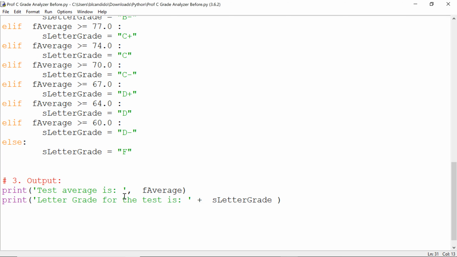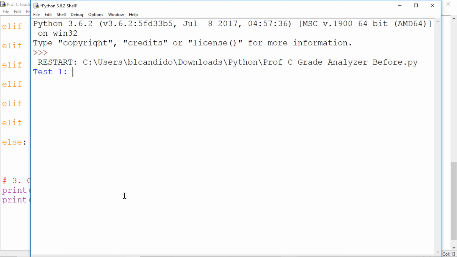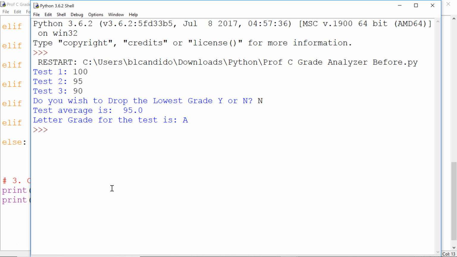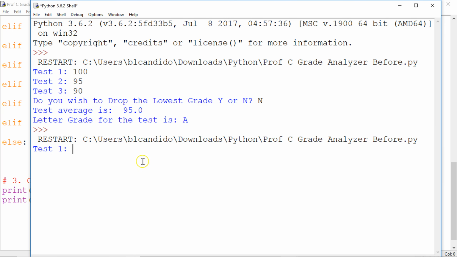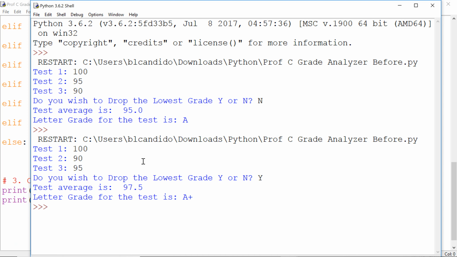So let's try running this so you can see. I'm going to put in 100, 95, and 90. I do not wish to drop the lowest, and I get a 95 as an average or an A. Let's run the program a second time, and we put in 100. We'll change it up a little bit, and we say yes. Pretty straightforward, and notice for the drop in lowest grade we go up to a 97.5.